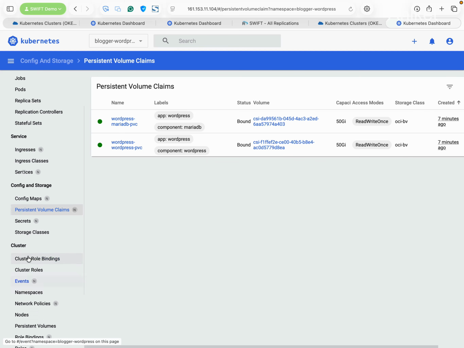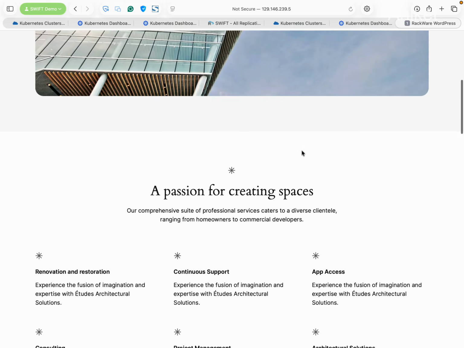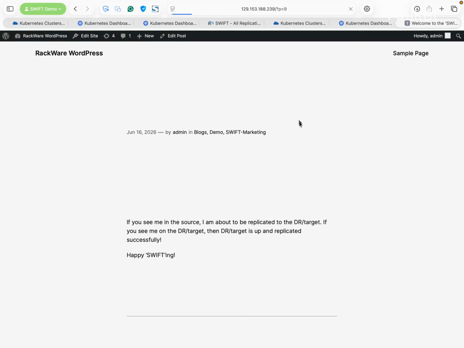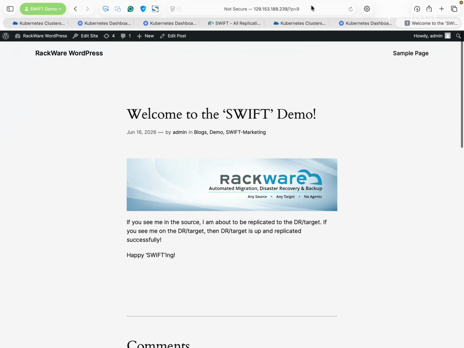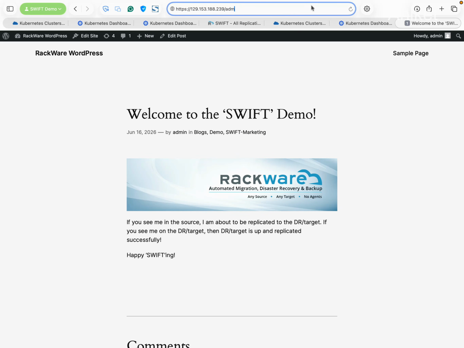Let's take a look at the actual application. Let's go to the service and let's connect to the service endpoint. And you can see the application is up. Just look at the test blog as well. You can see that it's coming up fine. Test comments, etc. there.